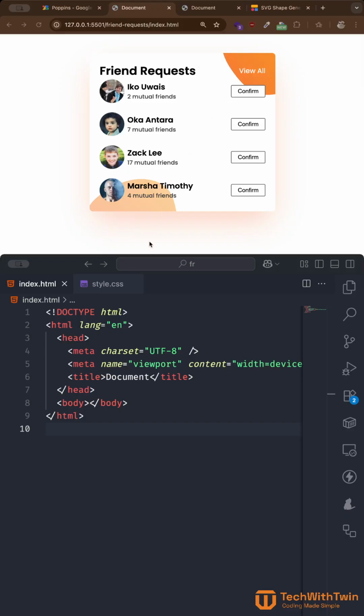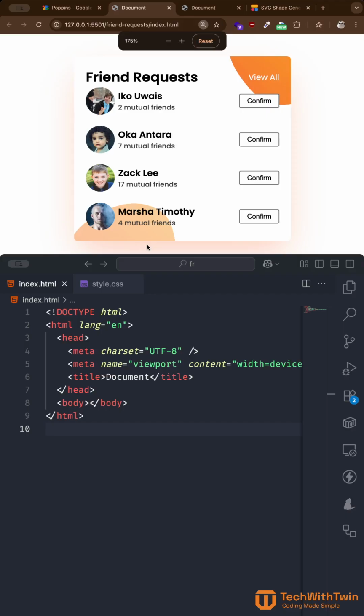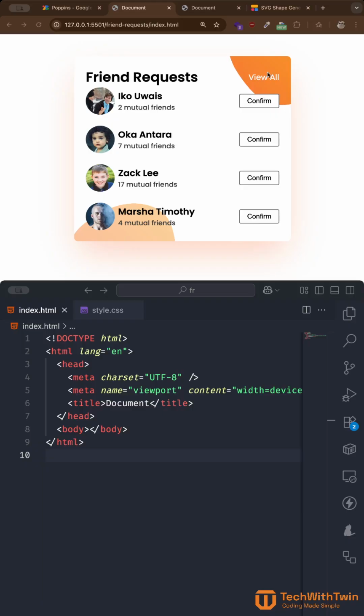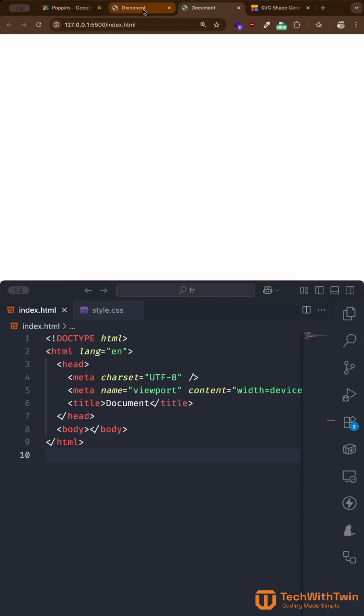As you can see here on top, the card has some nice shapes. Here on top, on these edges, there are some nice shapes. And then here on the bottom, you can see another nice shape. So you're going to see how we can create these using HTML, CSS, and let's get started.